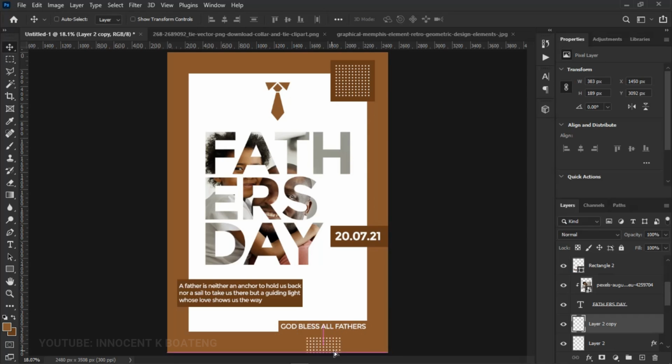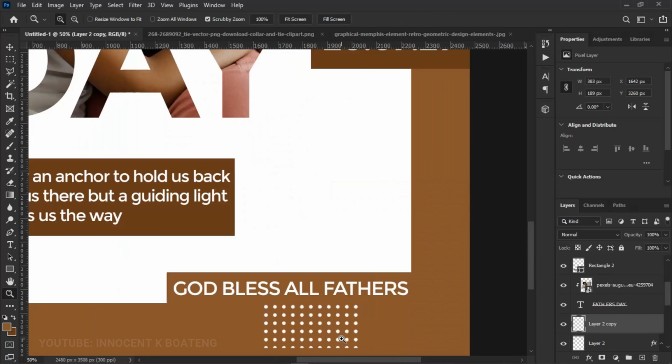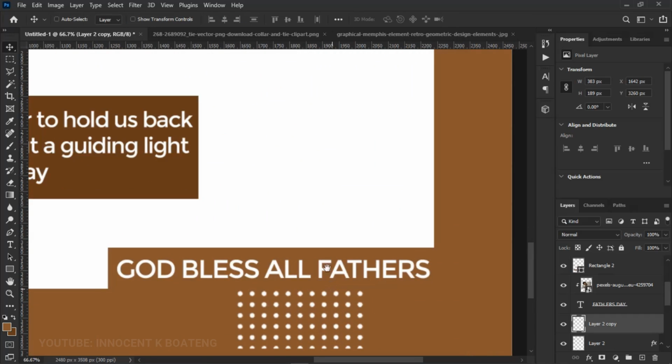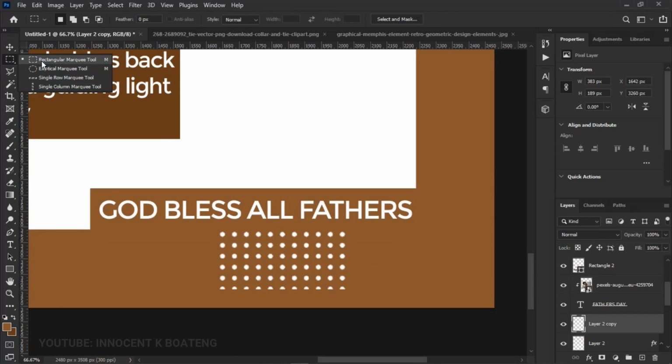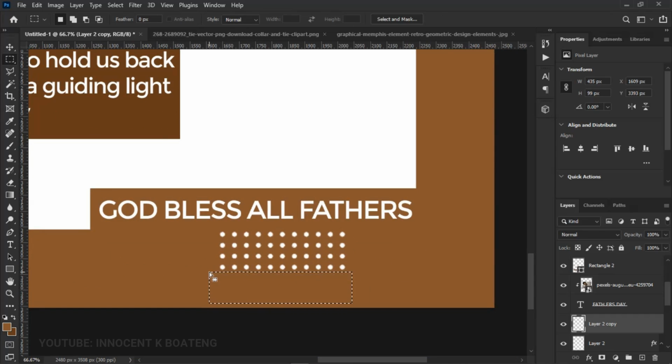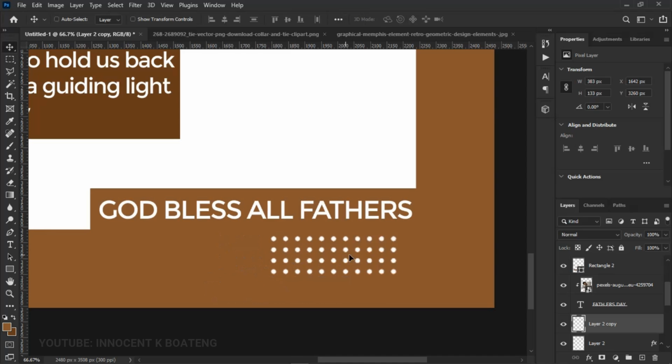So you can take your time to position this one. I think this looks even way big, so I think this is about 5. 1 2 3 4. Okay, so I'll go for the rectangular marquee tool again, and then I'll select till I get to the 4th part, and then I'll delete it. Very simple like that, and then I can take time to position it over here.